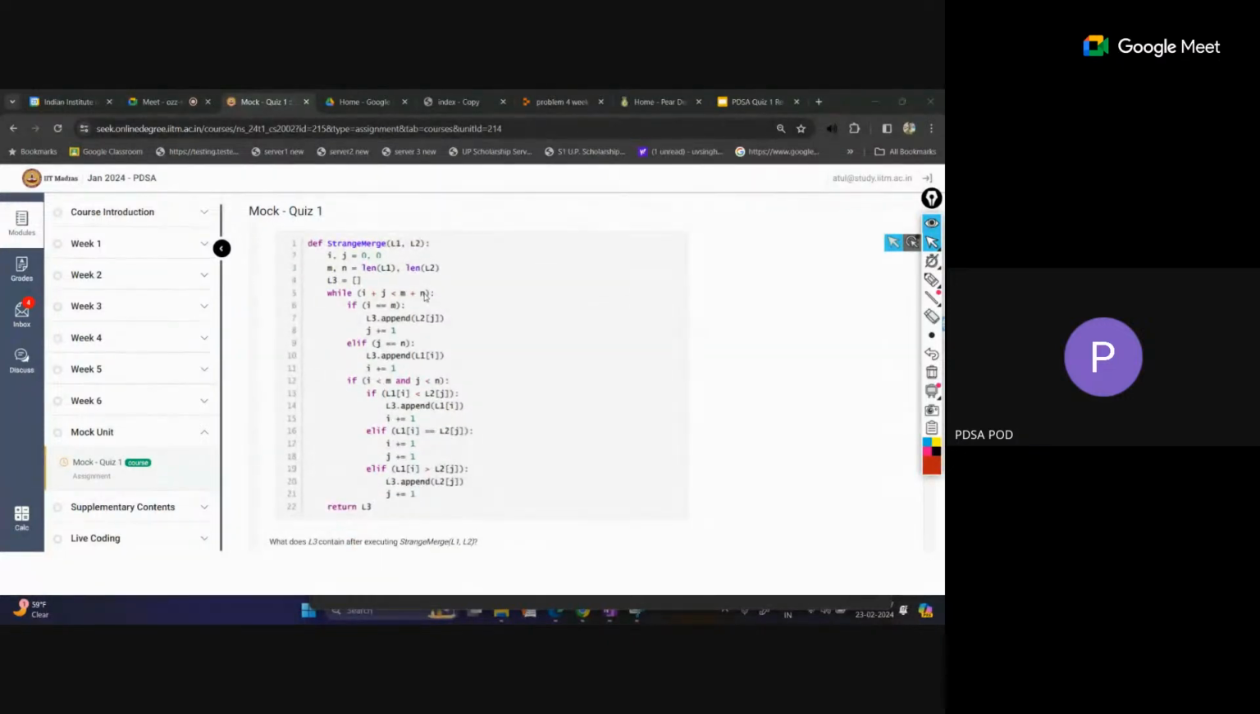Now just check the implementation of this strange merge, how this code is actually working. So we are setting I equal to 0. Both values are set to 0 initially, then L3 equal to an empty list. Now we will check I plus j is less than or equal to m plus n. This is one while loop, and we are looking at if I equal to m, then we are appending all the remaining elements to L3. So this is simple.